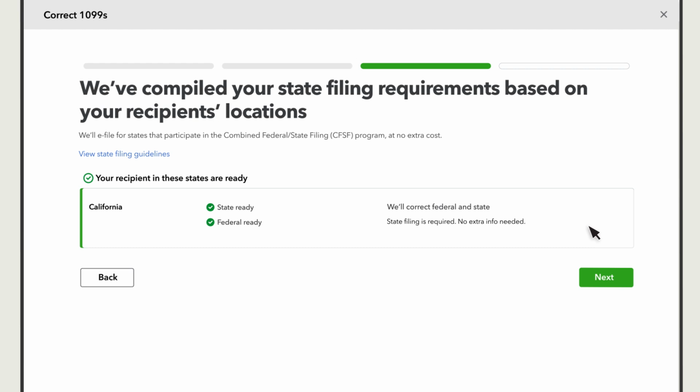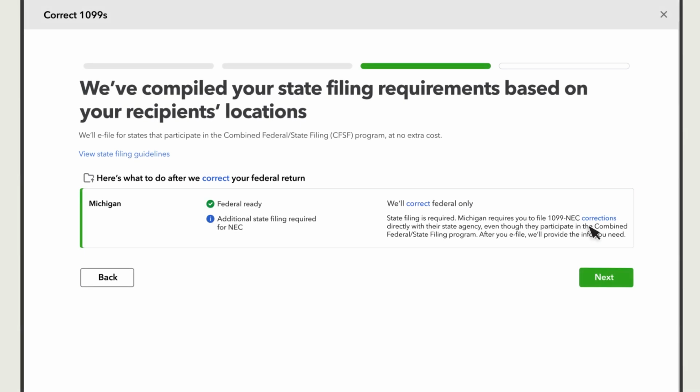If you're filing in a state that accepts combined state and federal 1099s, you'll see that QuickBooks will correct both filings. If you're filing in a state that requires separate state and federal filings, QuickBooks will only correct the federal form. You'll need to take additional steps on your own to correct the state filing.